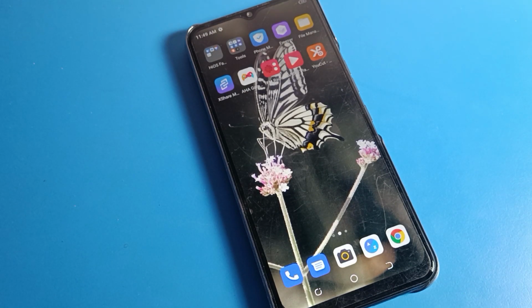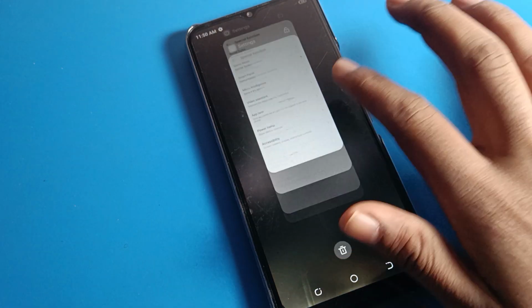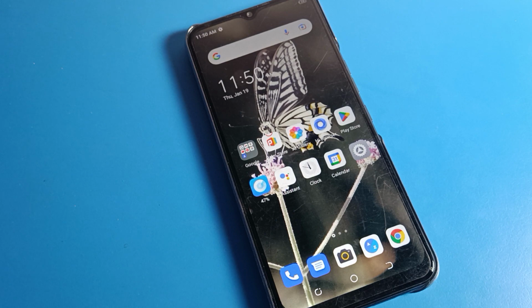Today we are going to talk about Tecno phone settings, and today we will title it: how to solve the screen double tap problem. Friends, if you have the double tap to wake screen problem, how do you solve it?